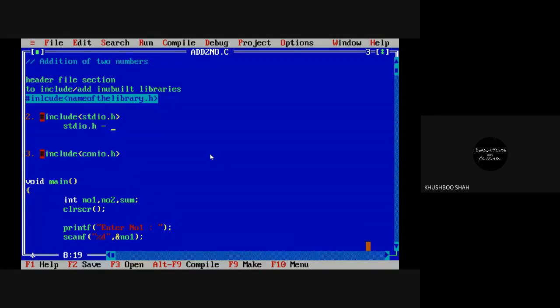stdio.h is a library. The full form is standard input output. The .h sometimes we call header, sometimes hidden. .h is for the header libraries. Some functions we will use in our program belong to this library. We will also see what happens if we don't include this library, and what types of errors we get.